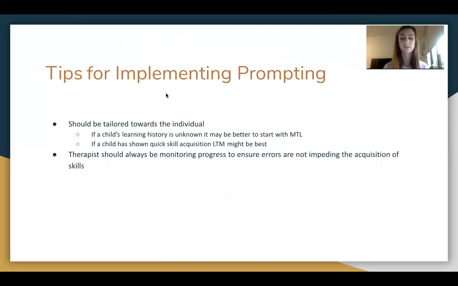Each client has a different skill repertoire. If you know a client only needs a gestural prompt, you do not need to jump in with a more invasive prompt level. Remember, the end goal is to have the client gain independence with the skill, and we want to fade our prompts as soon as possible.